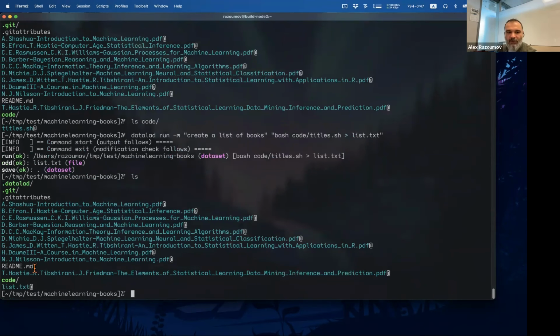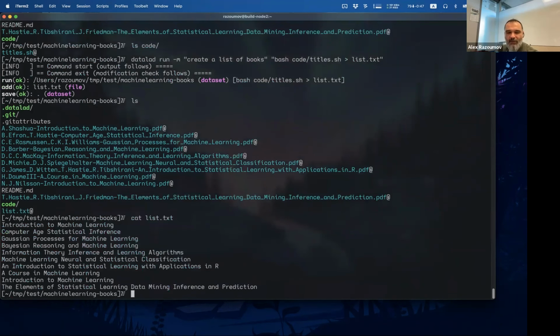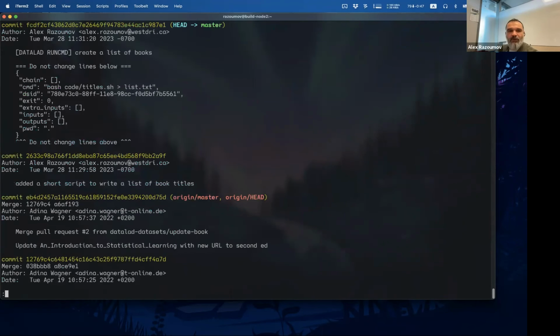And now I have the list.txt file. And an interesting thing is that this file was also interpreted as a binary file, not as a text file. But if now I look at this file, you see that it contains the output from my script, the titles of all the 9 or 10 books, right? And now if I run git log, you will see that I also have a record of this run. So previously I added a shell script to write the titles to the repository. And then in the last commit, I actually have the output of the run, right?